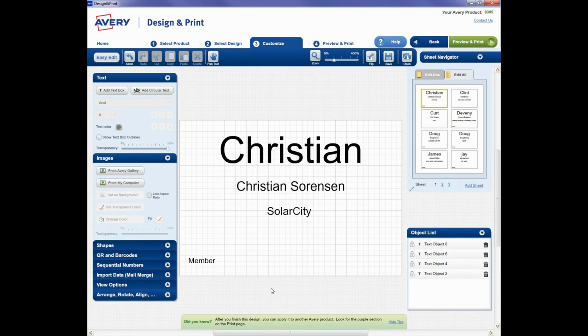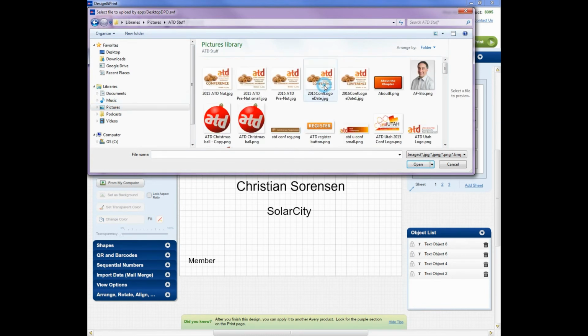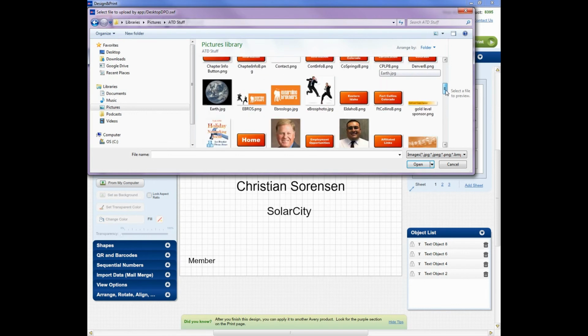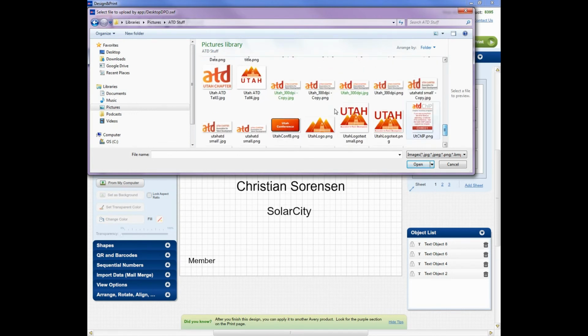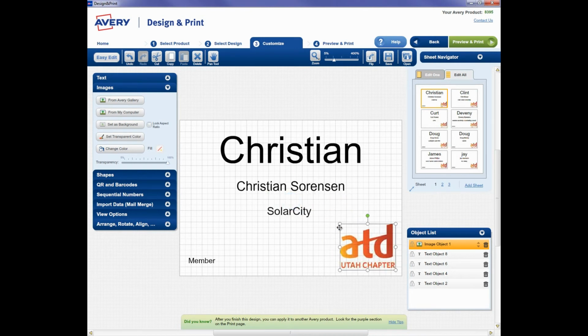The last thing I want to do to make sure that everything looks good and it looks professional, it looks like we're a real organization, which we are, is I would like to add a graphic. So I'm going to pull in an image from my computer. These graphics are on the shared drive of the ATD Google Docs system, but these are downloaded on my computer. I'm going to do this one right here, and I'm going to put that down in the bottom, and that'll print up black and white, and it will make it look good.